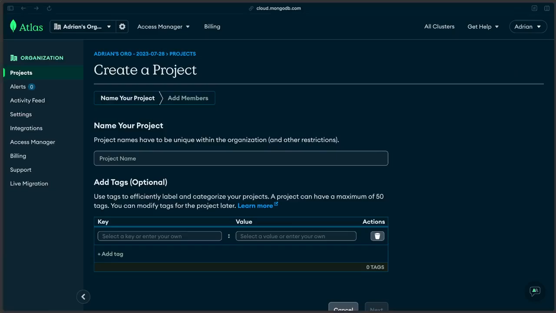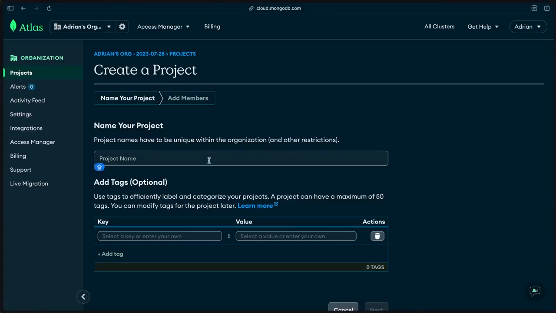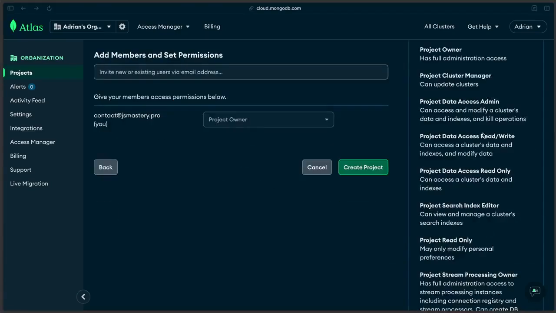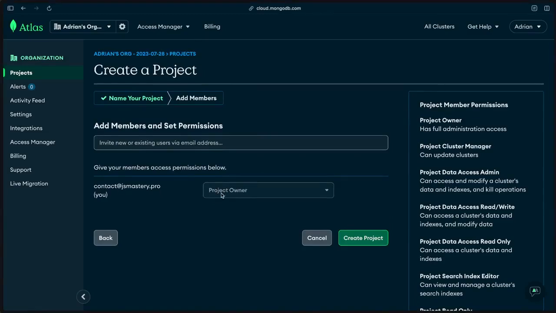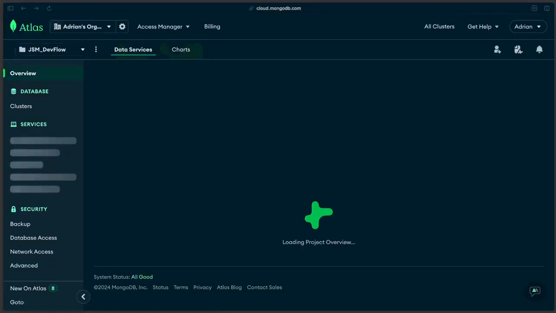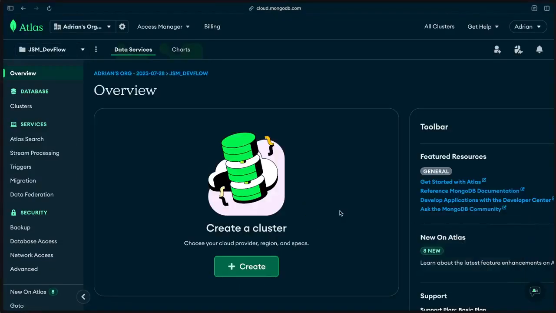You can give that project a name. In this case, I'll do JSM_Devflow and simply click Next. Once you do that, you can invite some people if you want to, or just make yourself as the project owner that you are, and click Create. This will now spin up your project for you, but within that project, you'll have to create a new cluster.